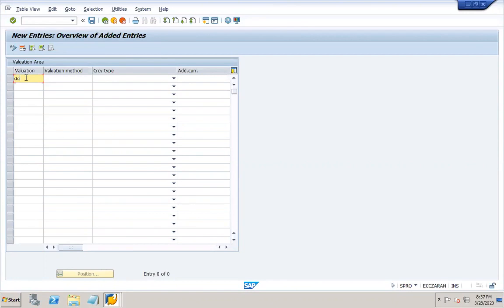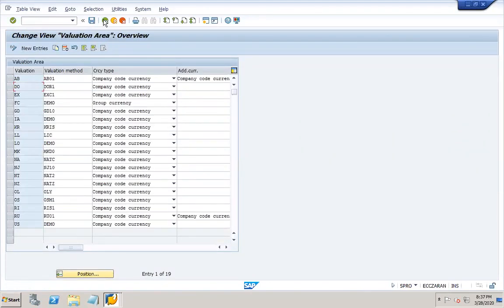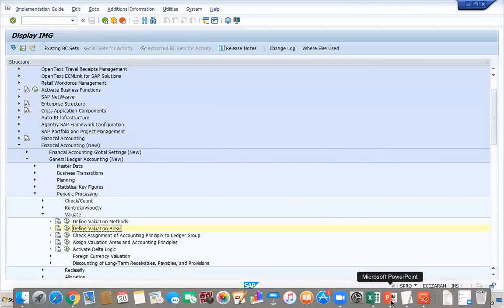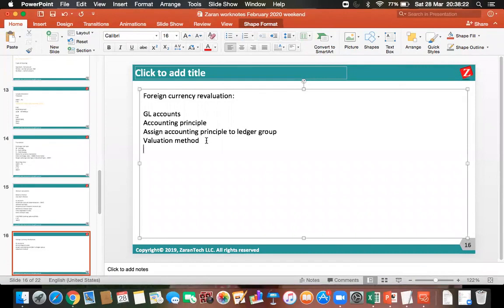This is only 2 characters. So you assign the valuation method in this valuation area. For this valuation area, this valuation method. For a different one, a different valuation method. You can use it that way, but in real time, nobody will be taking that much headache. Currency type, company code currency. That's it. So you're assigning the valuation method to the valuation area. Why? Because it is at valuation area that you do the foreign currency revaluation.